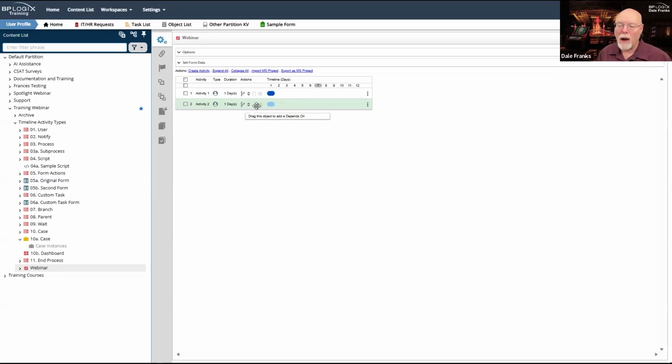The easiest way to do that is to go to this little icon here. It's the third icon in this little set of icons where it says drag this object to add a depends on. I can drag activity 2 to activity 1. That sets my dependency. Now activity 2 will not start until activity 1 is done.